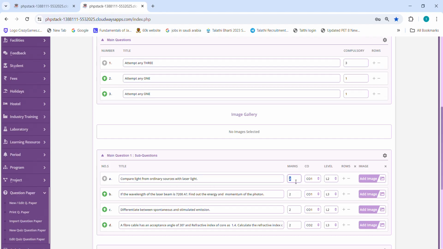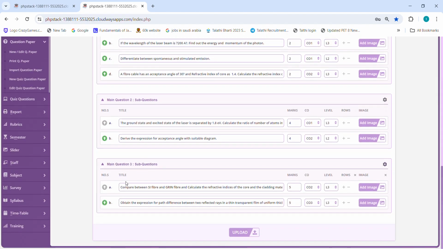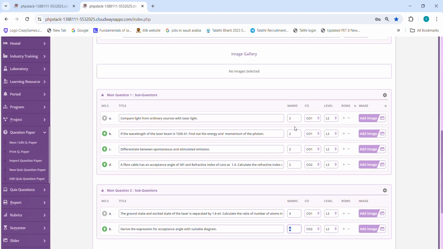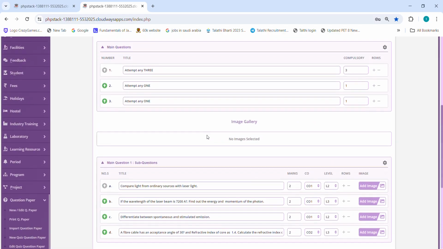Just select the marks, select the COs, and you can write, or you can select the image of that particular line, whatever the question is there. So similarly, you will put the questions of question number 2, and the questions of question number 3. Make sure that the marks you are writing and the COs you are writing are according to your question paper. Finally, once you create the question paper, click the upload button, and the question paper will be saved.